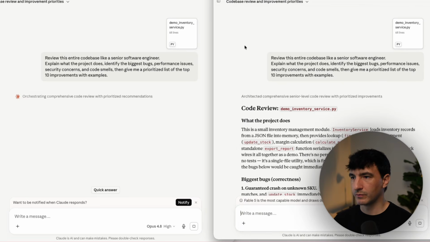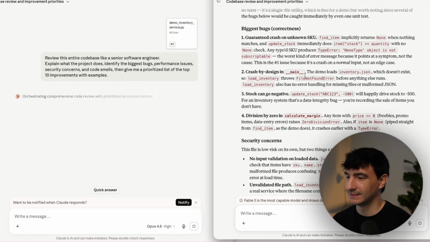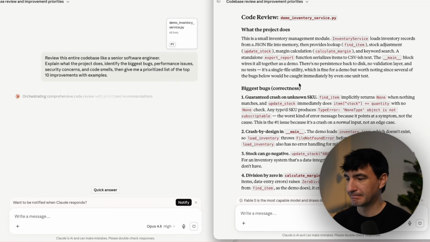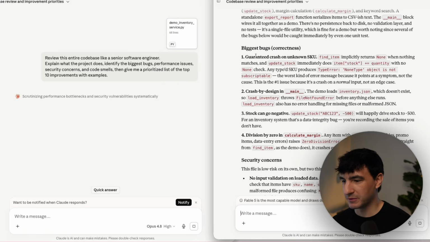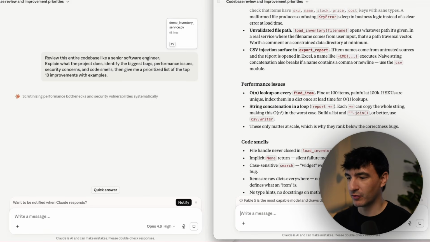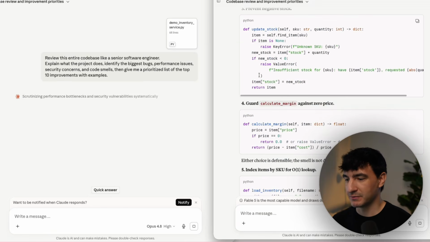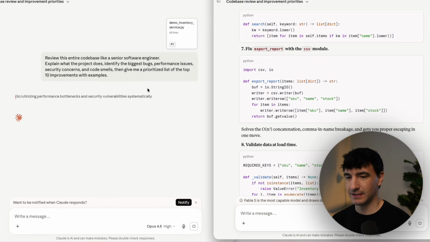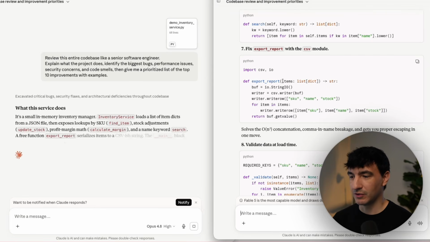All right, so Fable 5 already completed this, and Opus is still thinking. Fable 5 is fast. Wow. That was great. All right, so we have some callouts here. We have some bugs. We have some security concerns. We have some performance issues. And it already gave me a priority of the top 10 improvements. And Opus is still thinking. Okay, Opus is starting to move. I don't know. So this just gives you an idea of where code is heading.